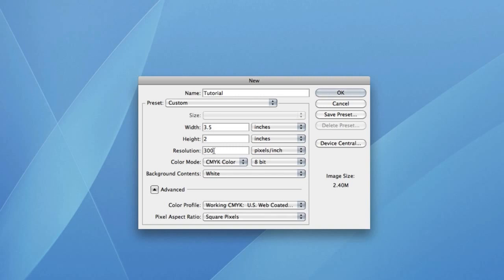Since this document is destined for printing, you'll need to make sure that the resolution is set to 300 pixels per inch, and that the color mode is set to CMYK color. The menu beside that should be set to 8-bit. This is the standard color space for printed material. Choose your background depending on your design requirements.